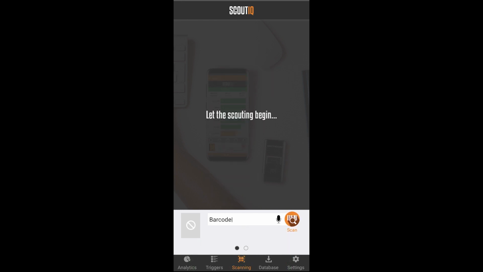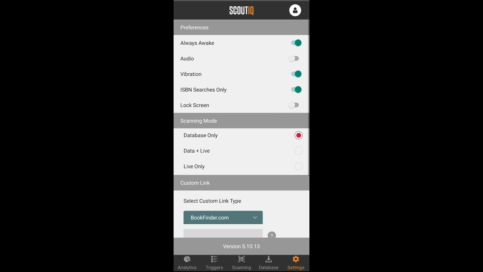The next section on this screen is Scanning Modes. If you're a Live Pro subscriber, this is the most important section for you. You will not have this section on your app if you're subscribed to a Live plan.